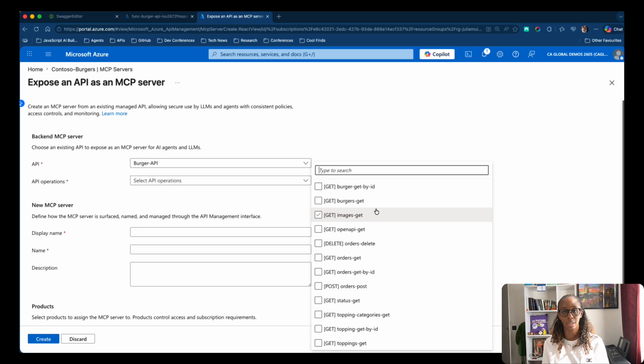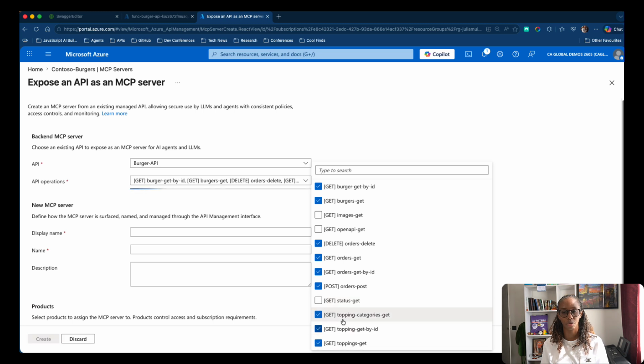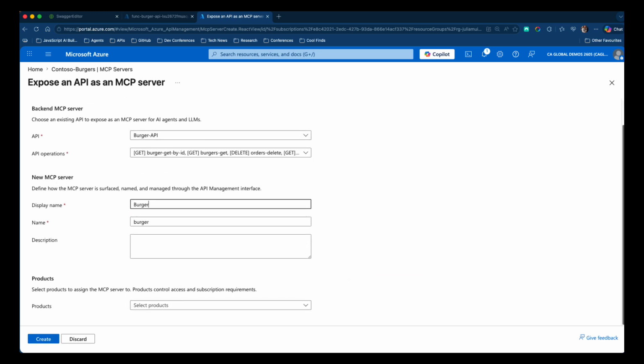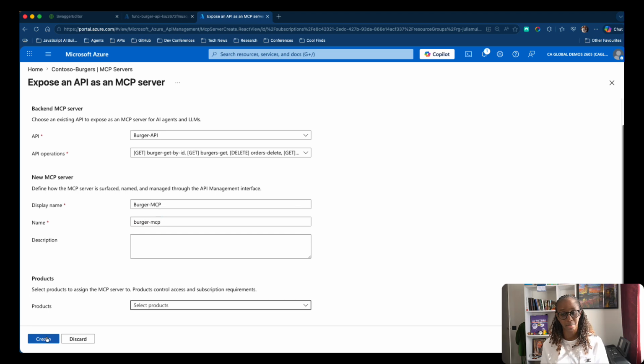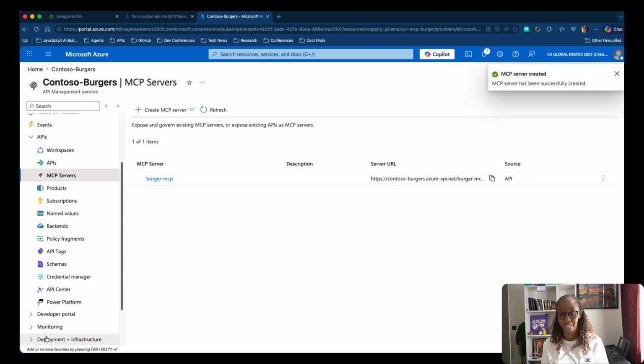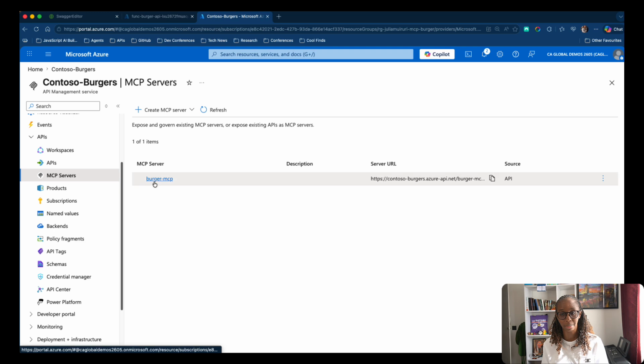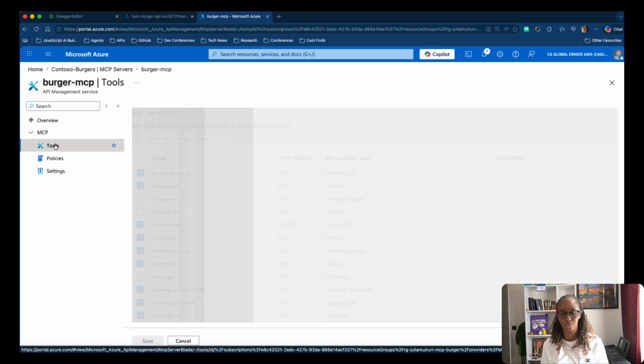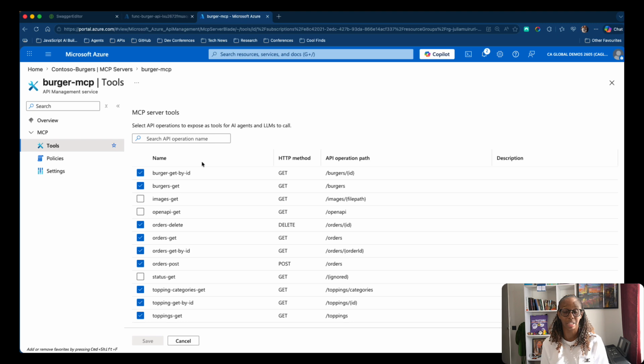So remember that not all API operations should be made available to AI agents. So with this view, you have full control over what operations you want to expose to your agents. I'm going to provide a descriptive display name and click create. And then instantly you'll see that I have my Burger MCP server with a remote URL. This way I can remotely connect to it. And from here, I can manage the list of all my tools.